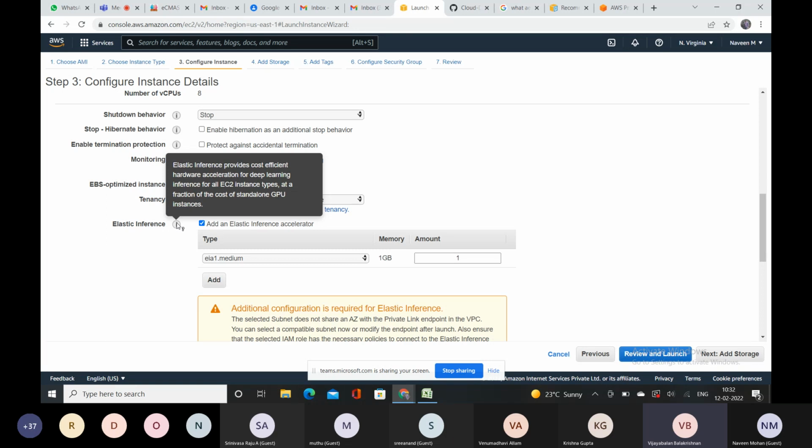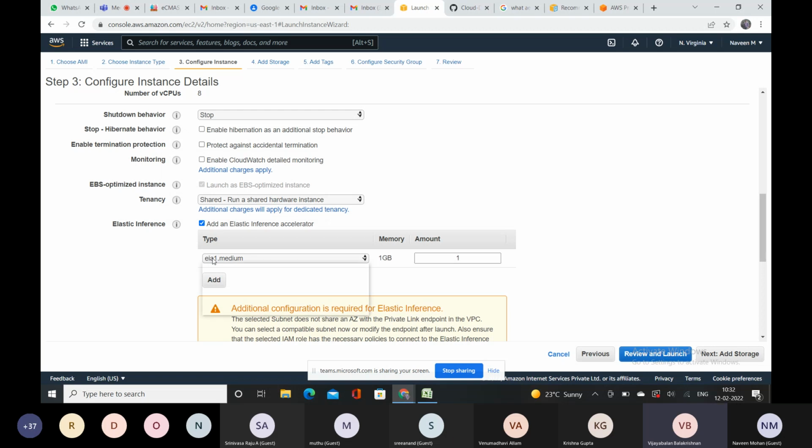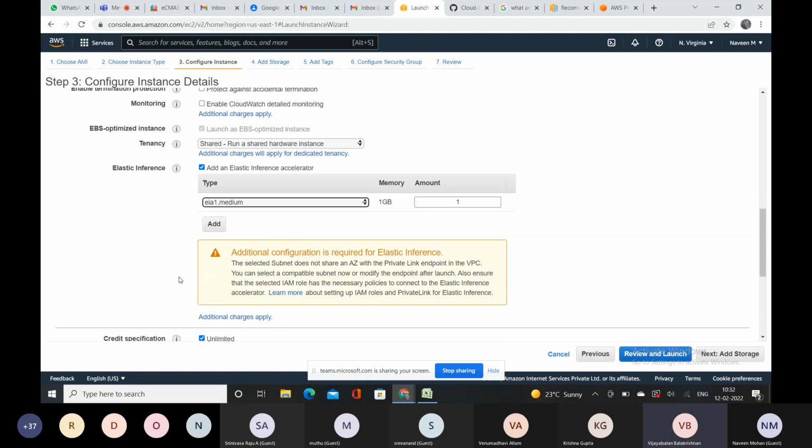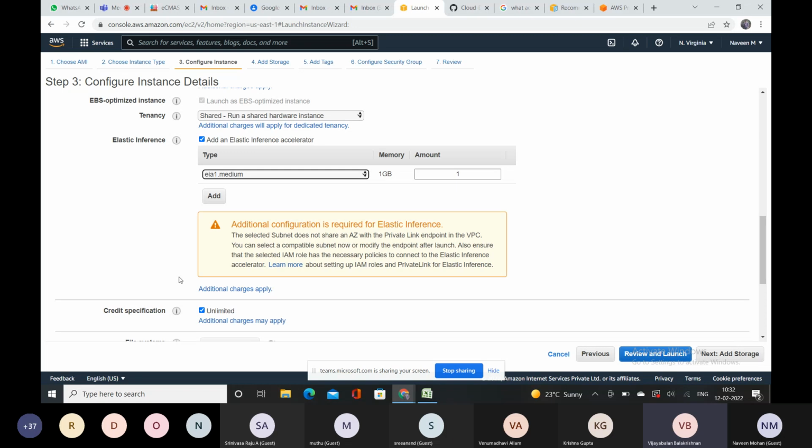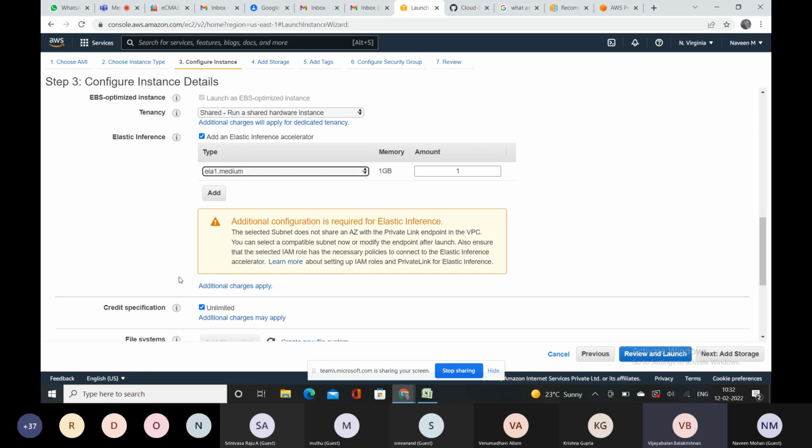Okay, can you scroll down a little bit? Scroll down. Yeah, wait. So can you click that EIA1 medium? There are a lot of options.